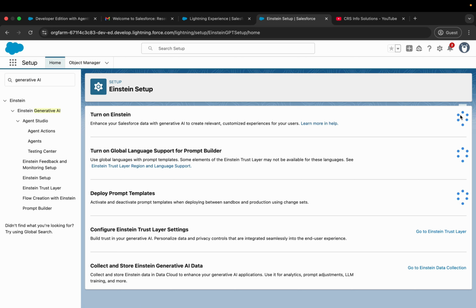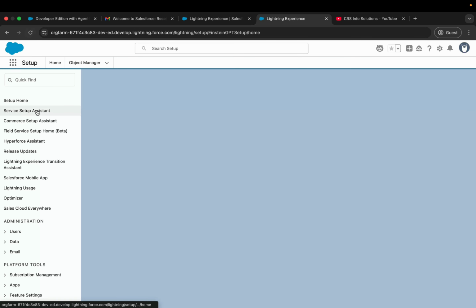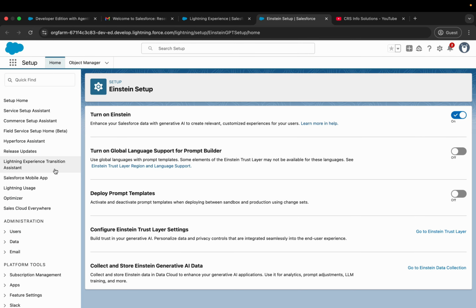By default, in your org it will look like this. It will be turned off, but you just need to click this to turn it on. And after you turn it on, all the configurations will appear in here. But after you turn it on, you need to refresh the page so the setup can be updated and it will show you all the functionalities that we saw before.